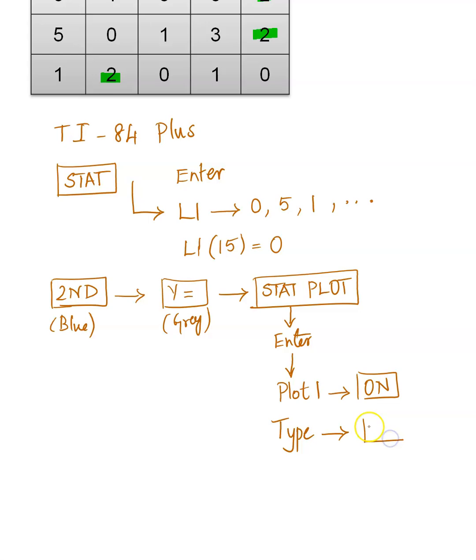Meaning the graph looks like this. You have all these graph options, so go for the third one and click that one. It shows a dark background when that is selected. And then you have the X list, the list of X values. It considers these values as X values, so type in L1. To get L1, I used my second button and the 1 key.